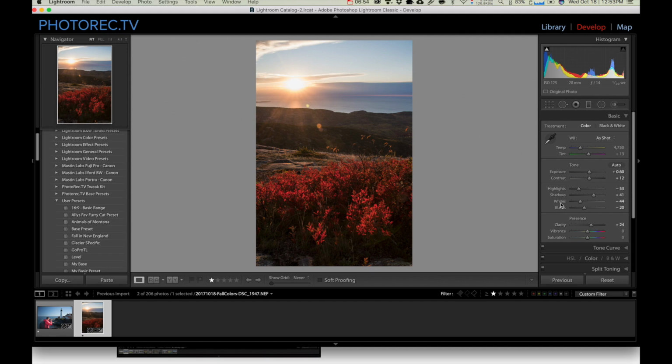So I held down Shift, double-click whites, blacks, and hey, you know what? Look at this image. It starts to really kind of come alive.